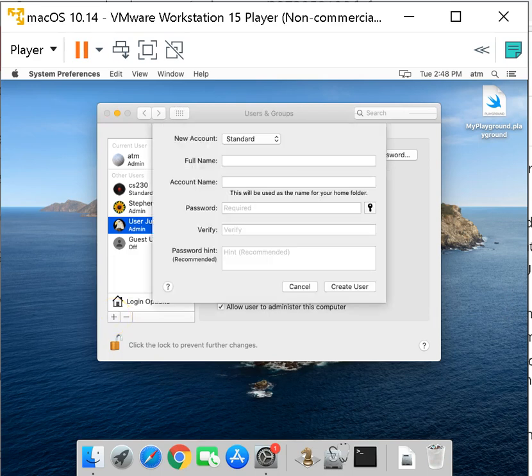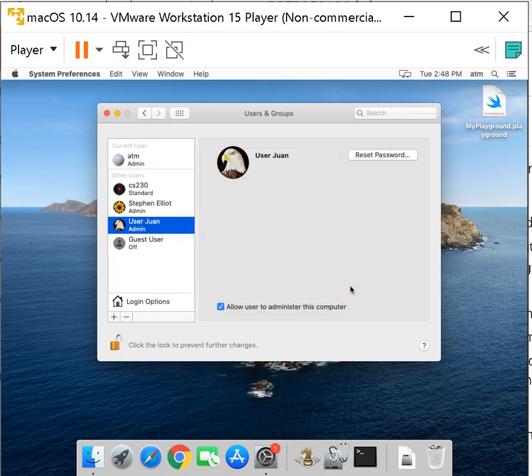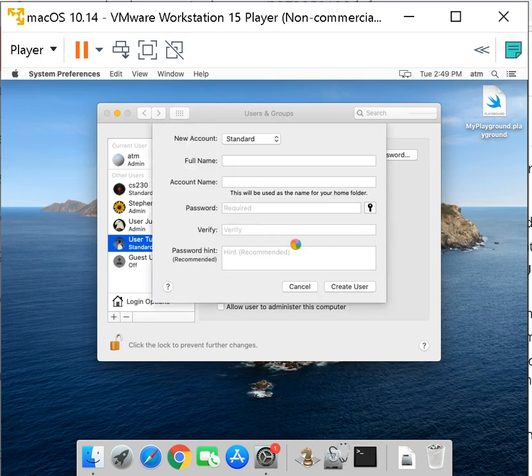So now user 2, and give him the password. And create. And now user 2 is a standard user, and make the 3rd user. Click the plus, and user 3. After doing it 3 times, you remember all this for a while.